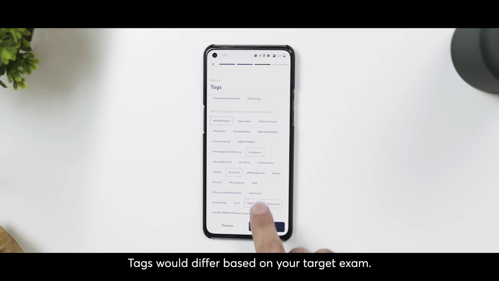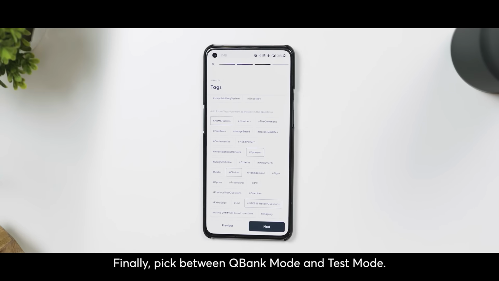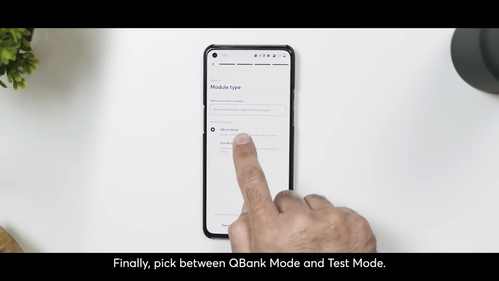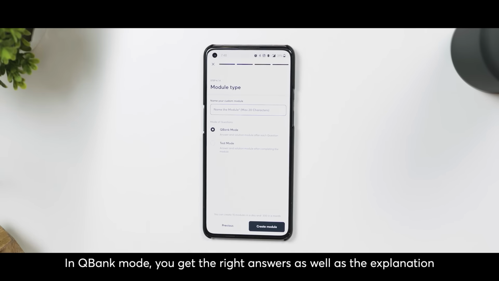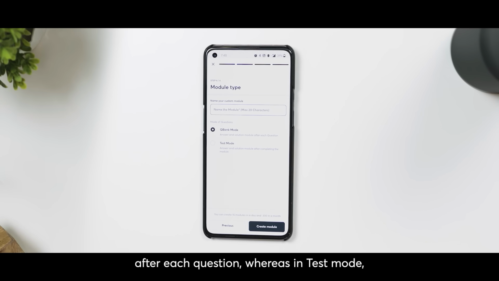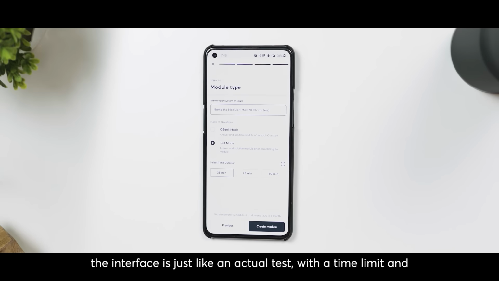Tags would differ based on your target exam. Finally, pick between QBank mode and test mode. In QBank mode, you get right answers as well as explanation after each question. Whereas in test mode, the interface is just like actual test with the time limit and solutions revealed only at the end.